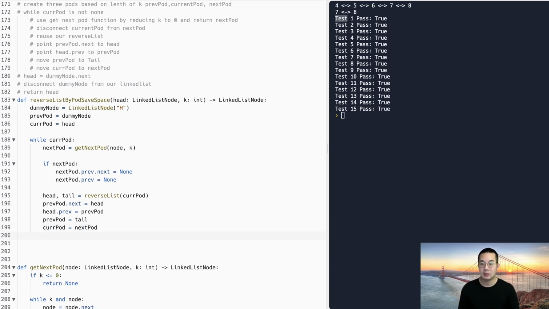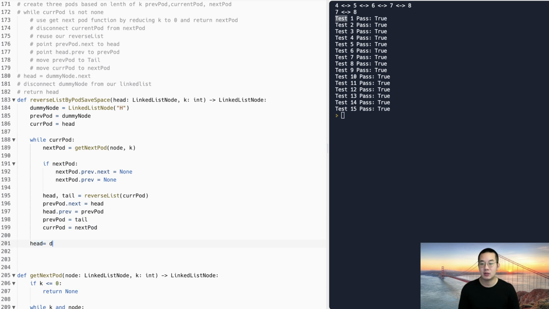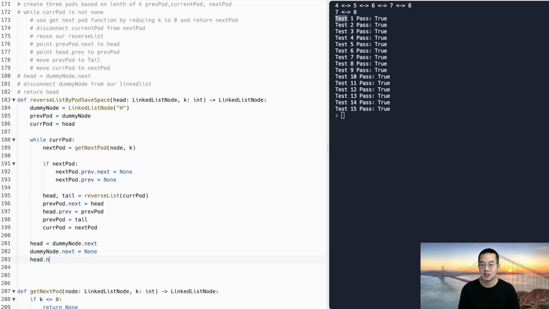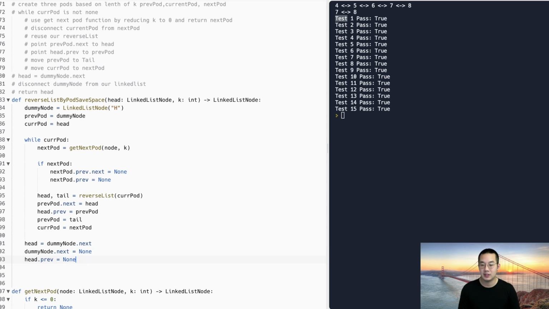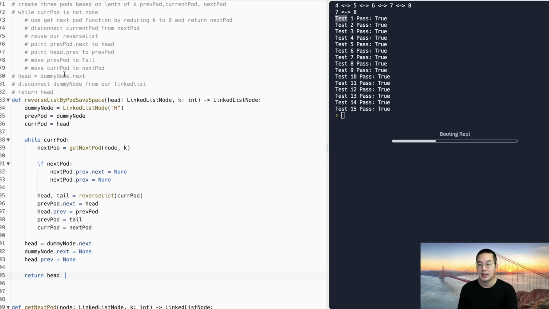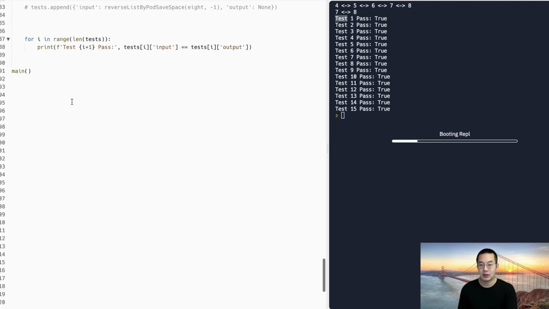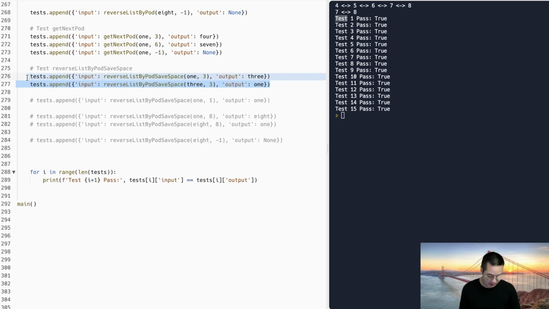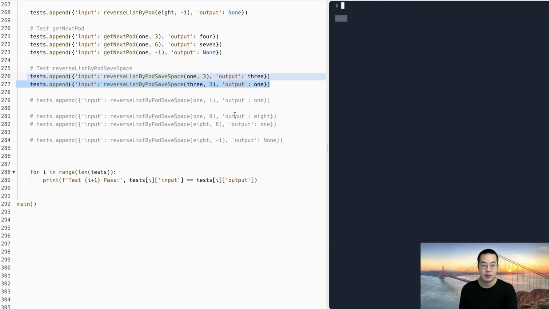With that, we have completed the current pod function, and head is now equal to dummy node dot next. So we'll get our first item. And let's disconnect our dummy node. So dummy node dot next is equal to none, and head dot prev is equal to none. So with that, we are good to go. Let's return a head node as we predicted, and let's run some of these tests to see where we're going. Make sure that some of these functions work, and whether it does or not.